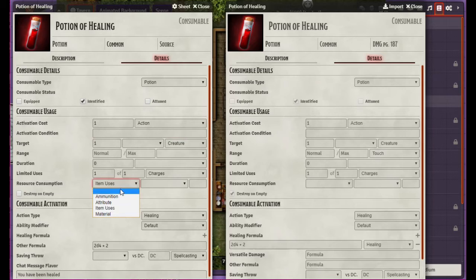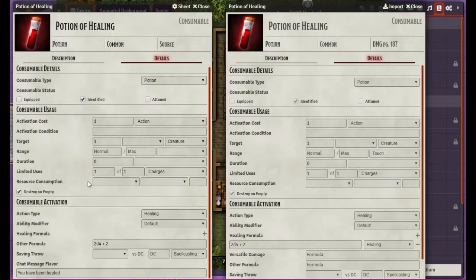We don't need to do item uses, I guess. They do destroy it on empty, which I don't necessarily like. I mean, it's not too hard, I guess, to drag it from the compendium, but I'd rather just mark the quantity you have as now 0, which means it's still there as a placeholder, so when you pick one up, all you have to do is simply say 1 as your quantity. But that's okay. Healing default, 2d4.